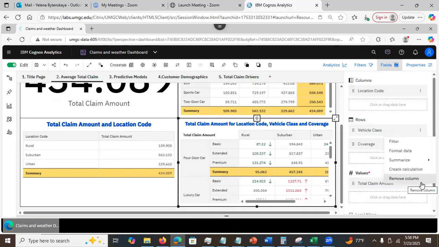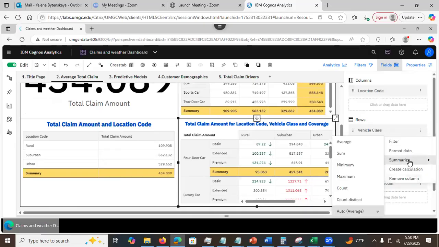But remember this, if I look at the summarize, is this average? How do I know that it's going to show the average? It's because when I created the data module, I changed the properties of the total claim amount. So now I don't need to worry, it's going to show the average.